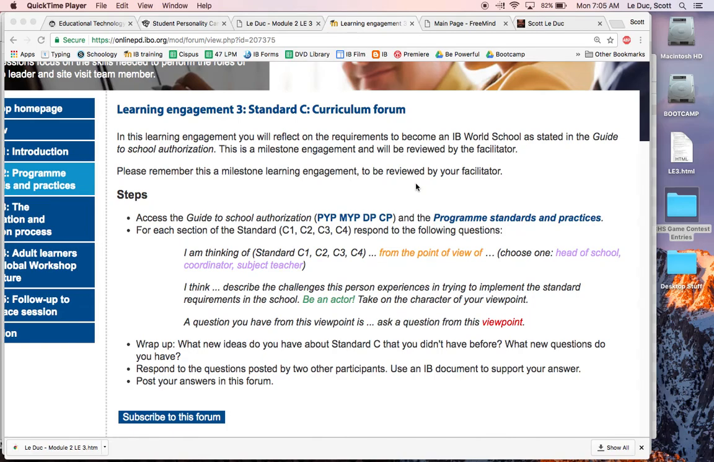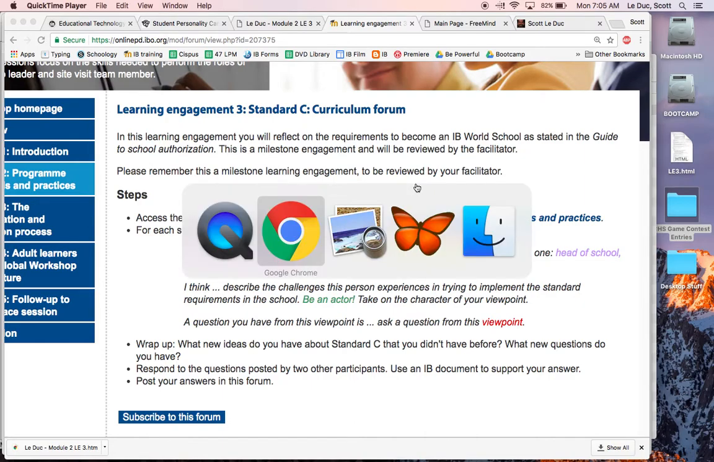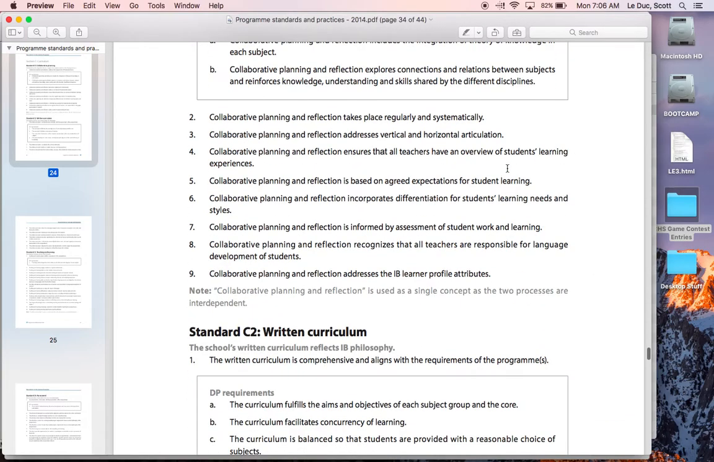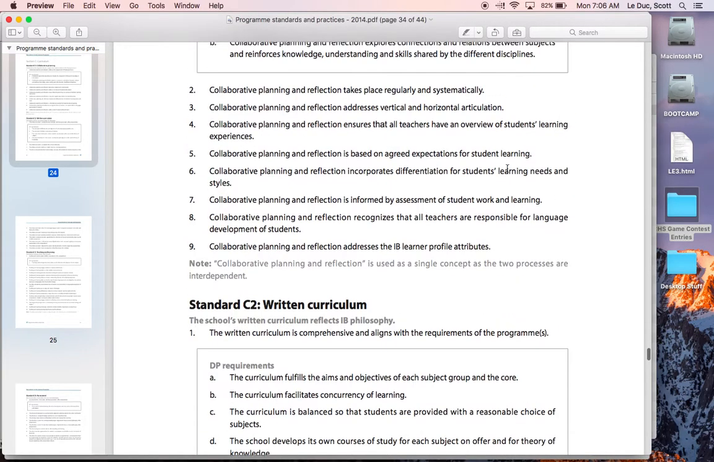Hi, this is Scott, and I am going to go through the curriculum component. So Learning Engagement 3, and we can see here the elements that are involved. And what I decided to do is to take a look at Section C and look at the curriculum for all 4 components and look at the standards.